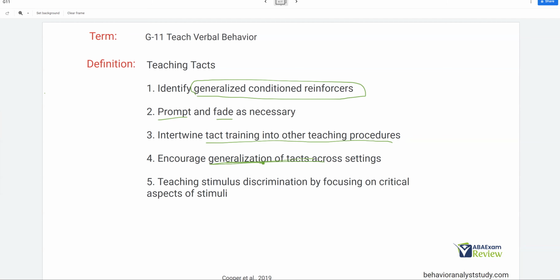So we're not always tacting the same item in the same situation using the same environmental scenarios. You want to generalize tacts because that's going to help with social validity of the tacting, and also generalization, of course, is our goal. And then you want to teach stimulus discrimination by focusing on critical aspects of stimuli.